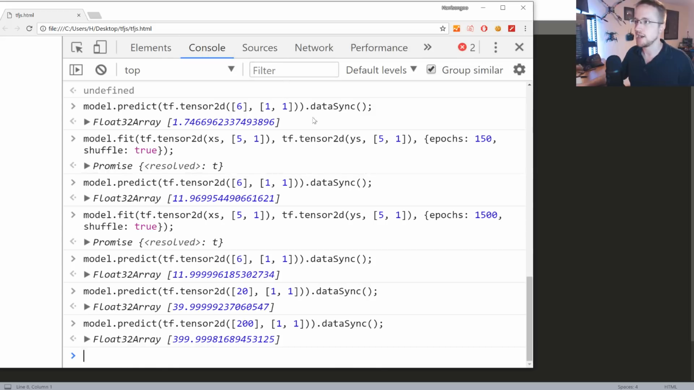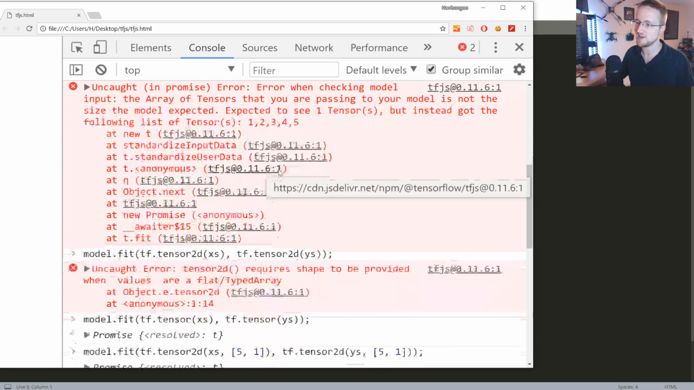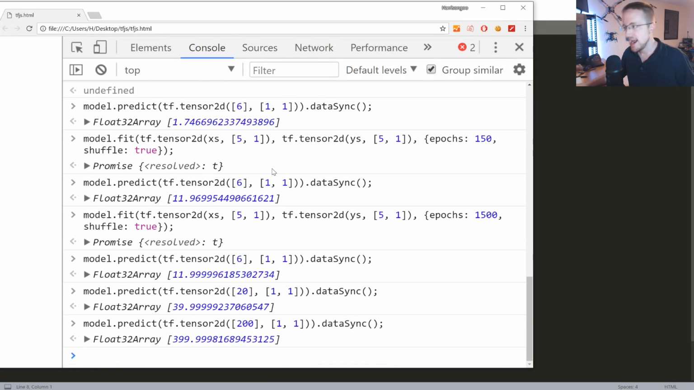And then obviously you've got your little errors that you can see in here too. So chances are if you're writing in here, you're probably going to always have the console up too, just to see what errors you produce. Anyway, a long intro, but there you have a super basic introduction to TensorFlow.js.